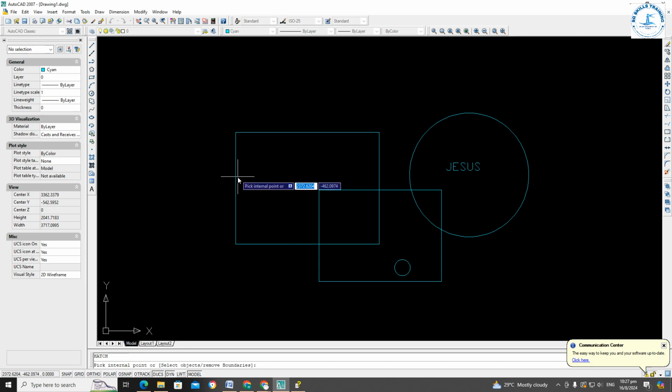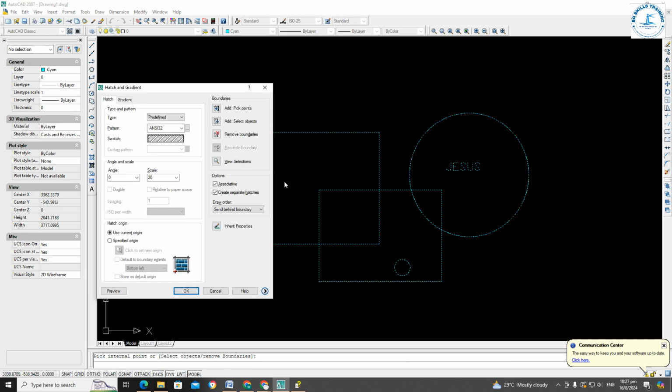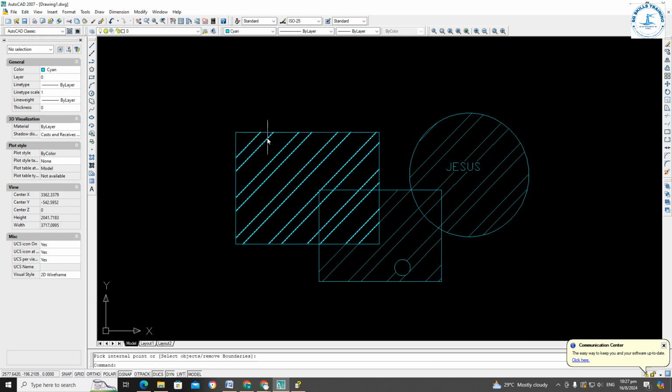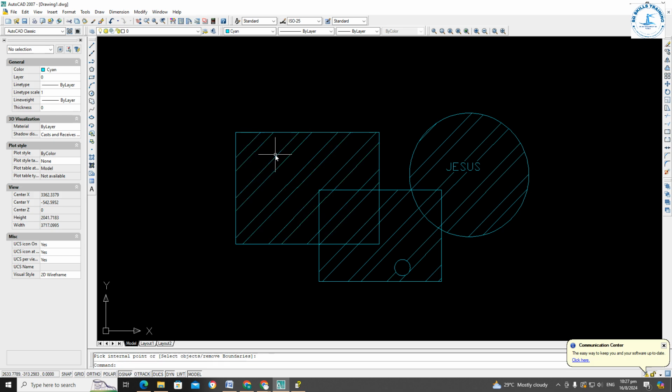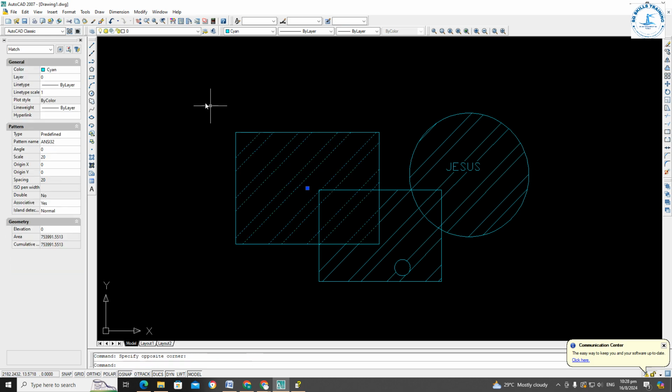Then pick points. Pick points is actually picking up the center points. So wherever I pick, all the islands will be chosen. Then okay, see what happens. Now the pattern we have here is ANSI 32 and the color is cyan. So you want to change the color to yellow.